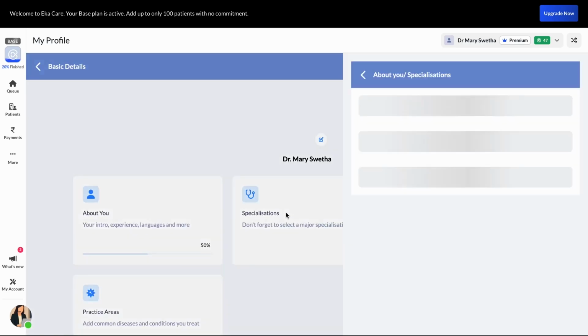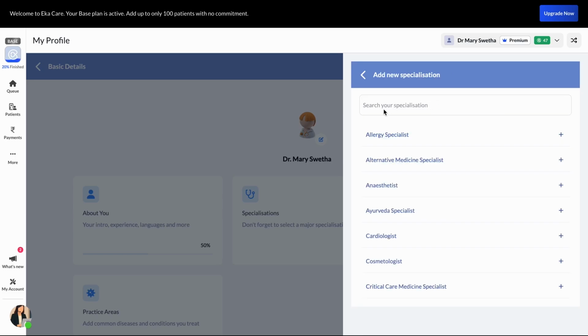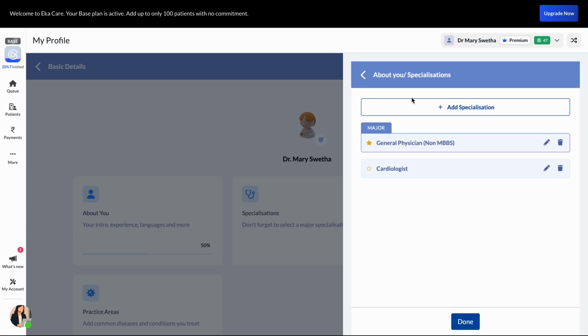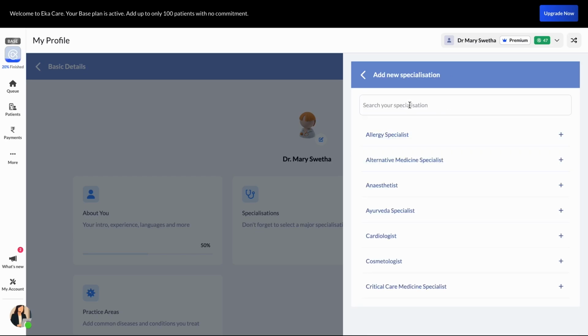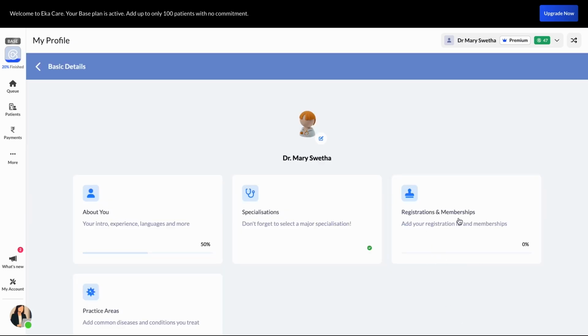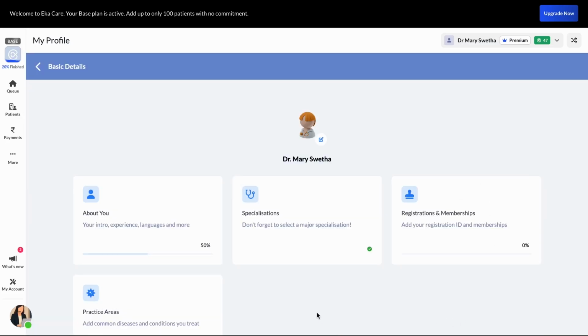If we click on Specializations, we can add our specialization here. So let's say we want to add certain major specializations that we have, like cardiology. We can just search with the help of the search bar and we can get it added. After adding, we have to click on Done. Registration and membership details can be added here. After that, we have to click on Done.